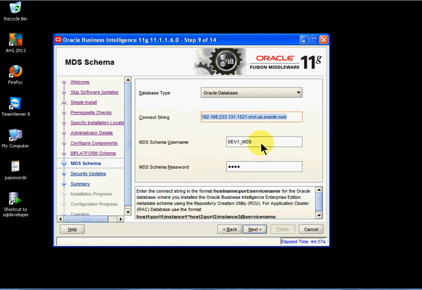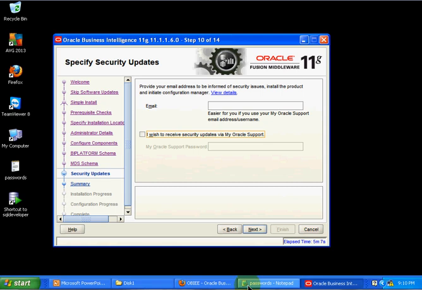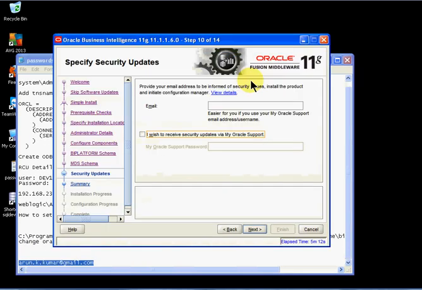Same thing for dev1 MDS, and we have it here. I kept the password the same. So the fact that it's able to go to the next screen means it was able to connect to the database and verify. Next it asks for an email address here, without which it will not go to the next screen.